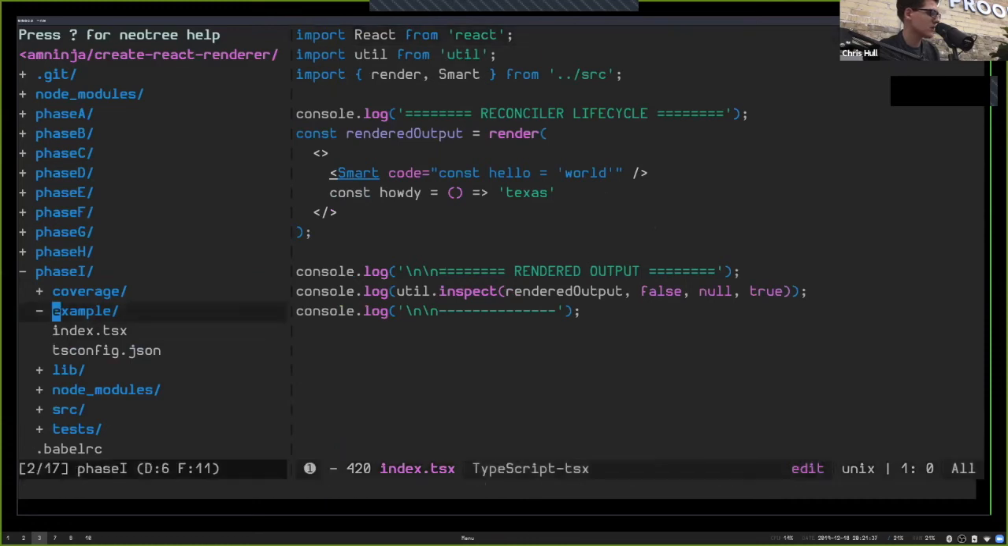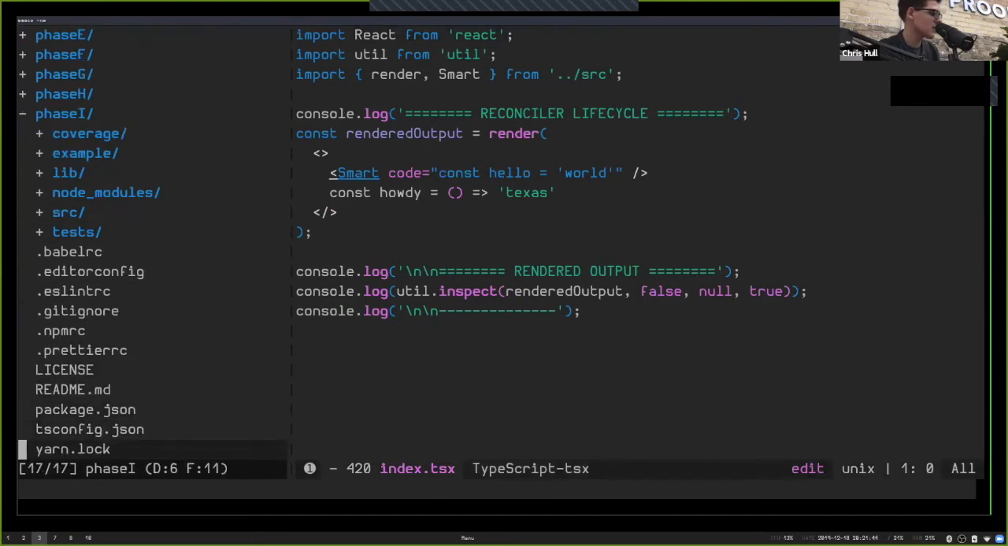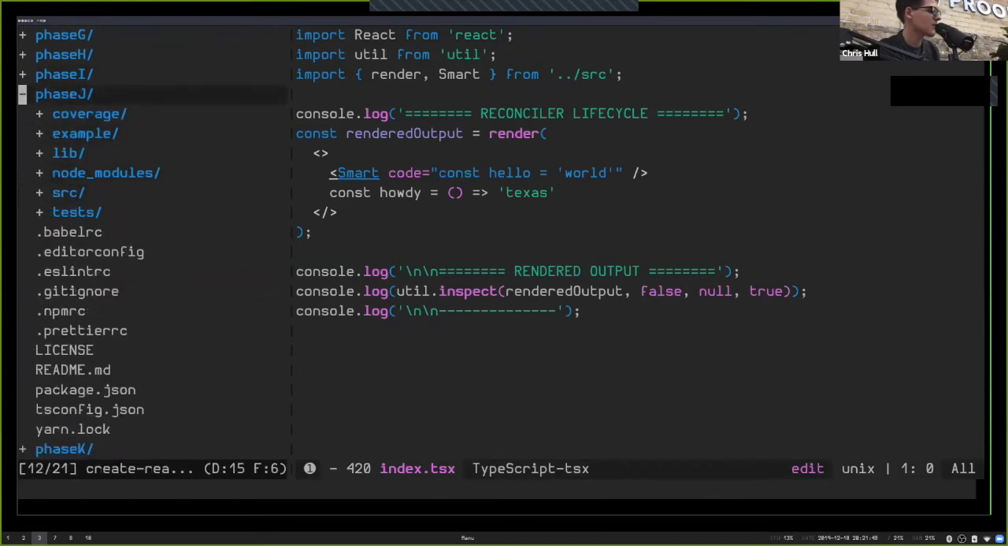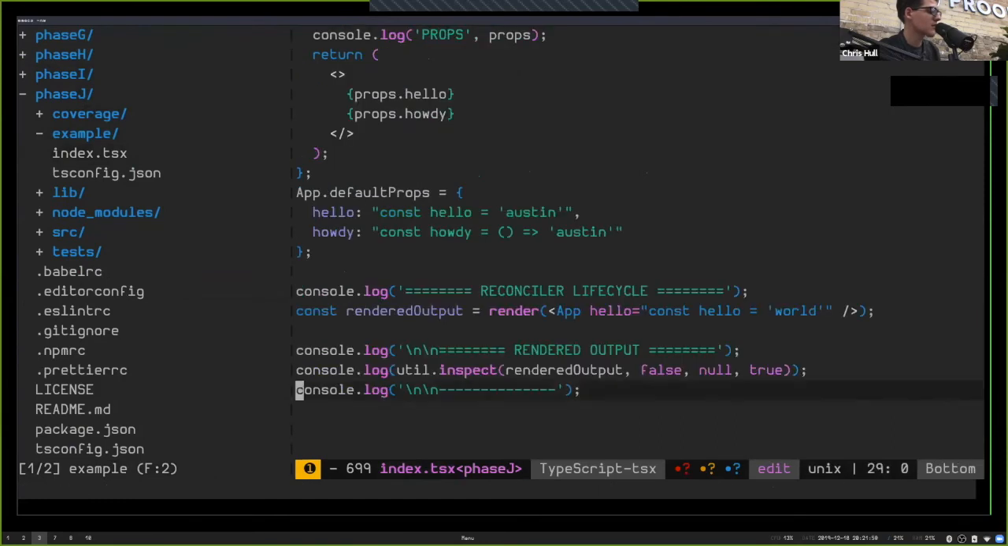Yes, where do I do this? Sorry, I'm on phase J. That's why the example didn't look right. Okay, so if I look at the example here, it looks a little bit more complex.